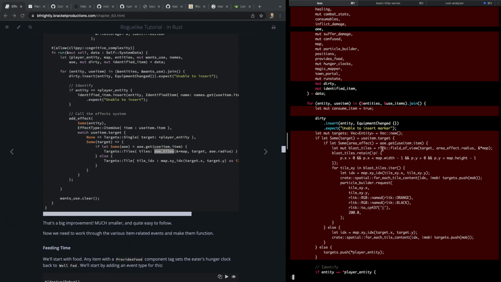Right, so we called this RLTK field of view, which I think is what this was supposed to be. If you look here, we have map, target, and AOE radius. So I think we want to do the same thing.